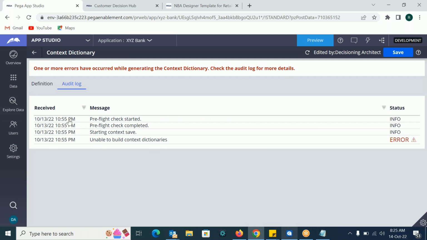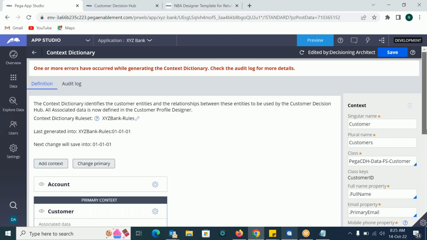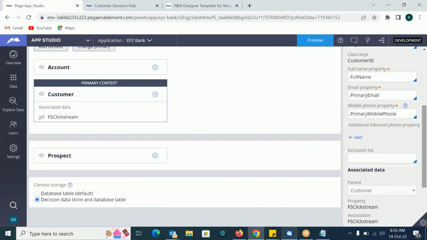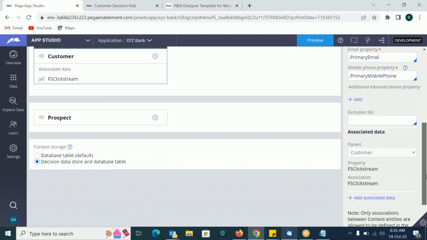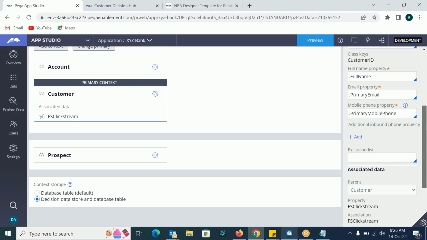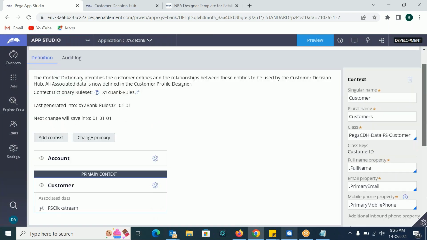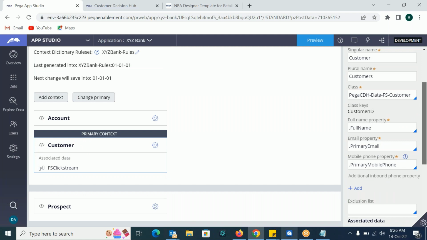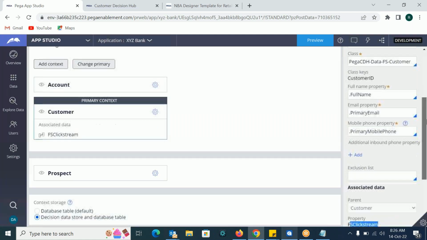So you can actually see what the error is, what is happening, and up to where we have configured everything. You can see it here. We'll continue this configuration of the context dictionary in the next session also. Basically, it is just saying that this associated data fs click stream belongs to a different class. But we have changed the class, so we should also remove this one. That is what it is saying.